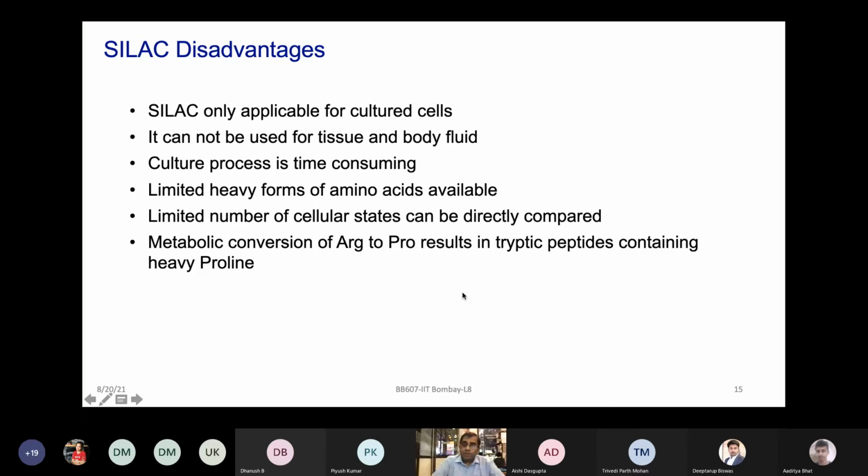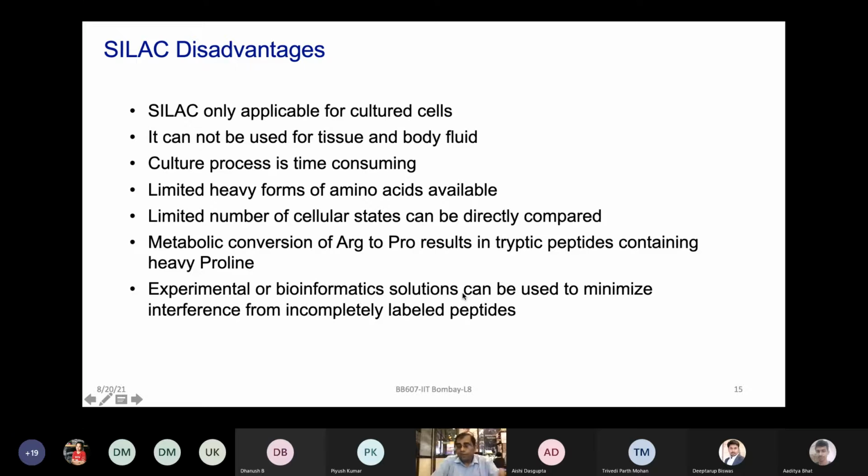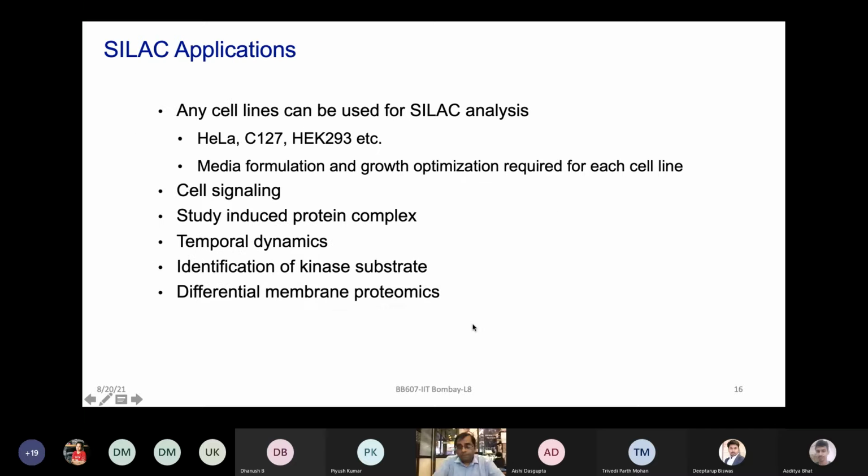So, arginine-proline conversion also has to be checked while doing your SILAC-based experiments, and there are some software tools now available which can look at how much conversion has happened, and you can try to minimize that interference in the labeling process. So some of these could be limitations, but the applications are enormous.